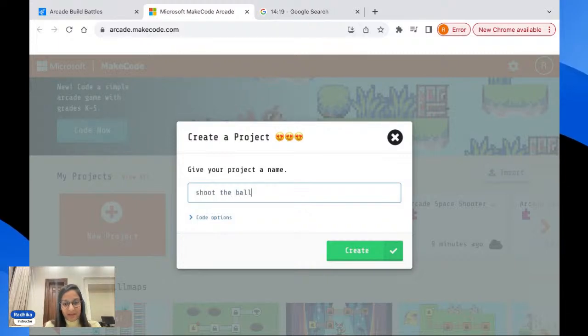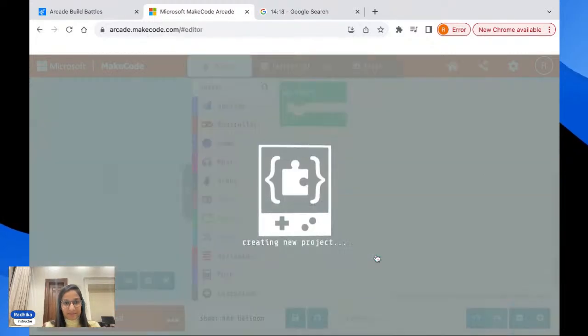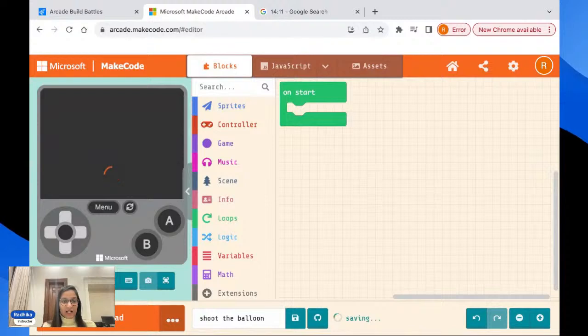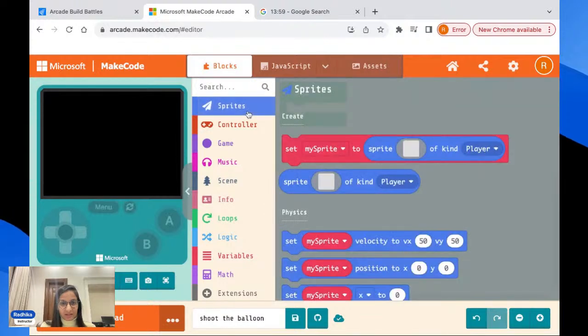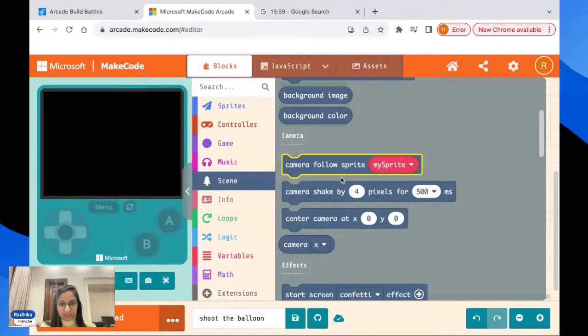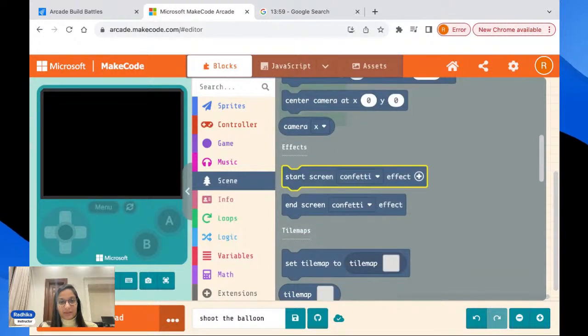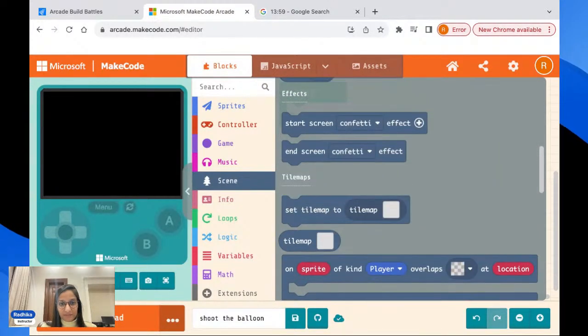Okay, so I'm just gonna make a shoot the balloon game. So what I have in mind is just to have some balloons popping up on my screen, and then I'm just gonna try to make an archery kind of game. I will let you guys know every now and then whatever time we have left.